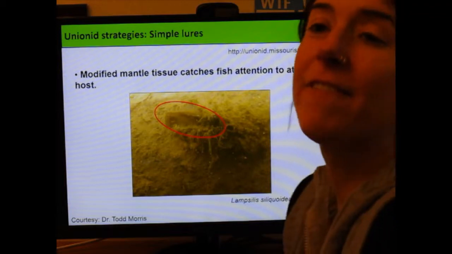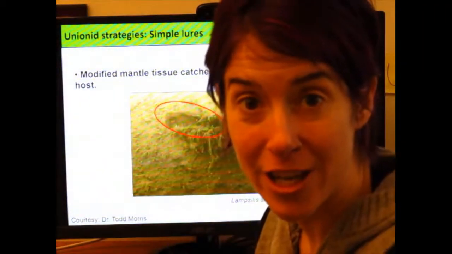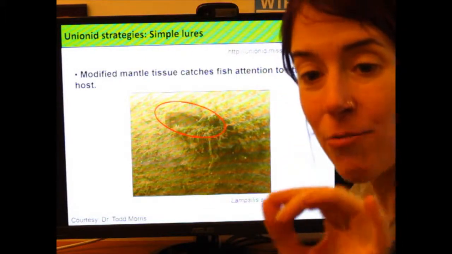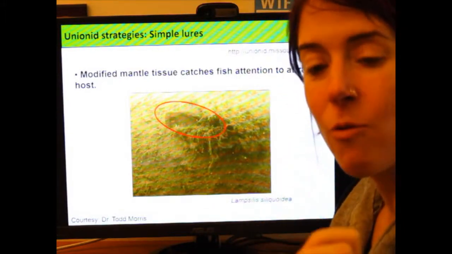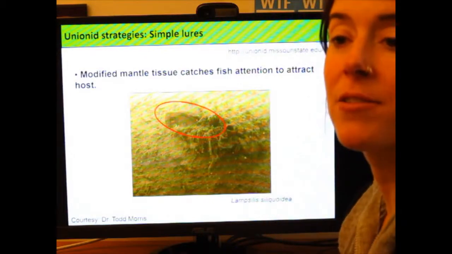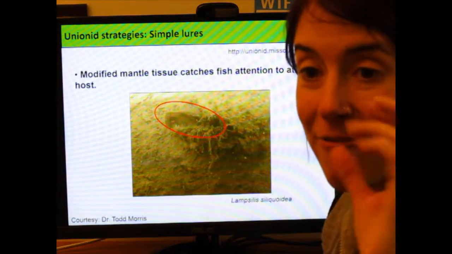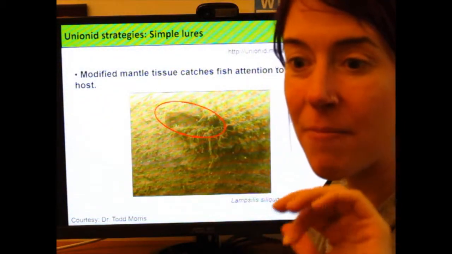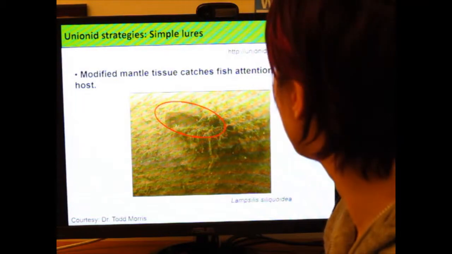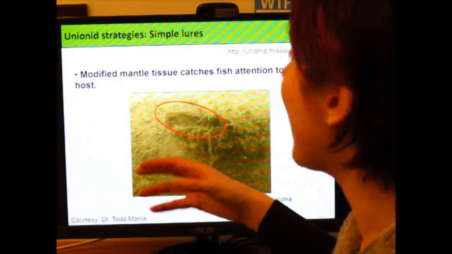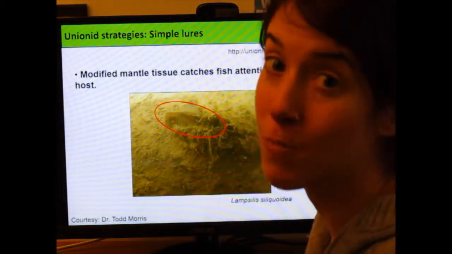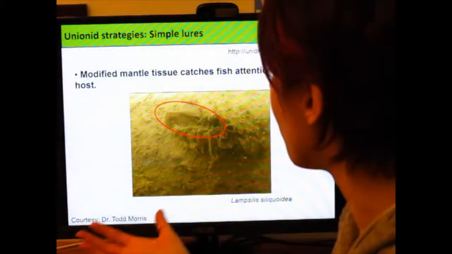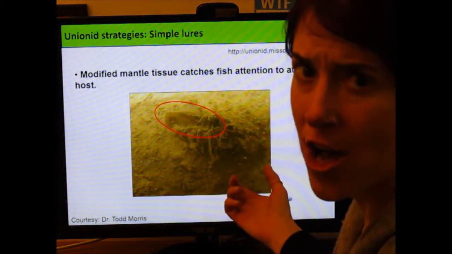So figuring out how to attract the fish. Now we've kind of gone backwards. We've shown you how the mussels get around by using the Glaucidia. We showed you how the mussels invade the host gill tissue, so how they actually get the Glaucidia into the gill tissue. And now we're going to look at how they attract the fish in the first place, because mussels are sedentary for most of their life cycle, but fish are not.